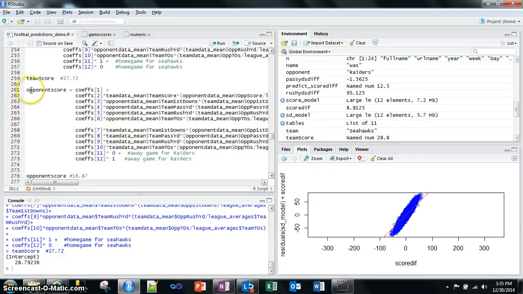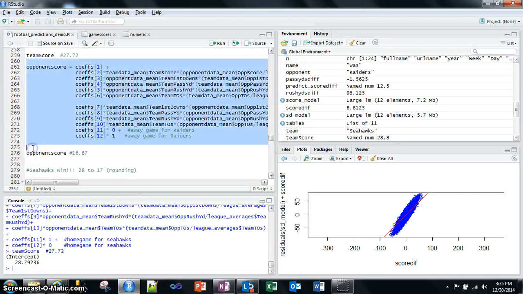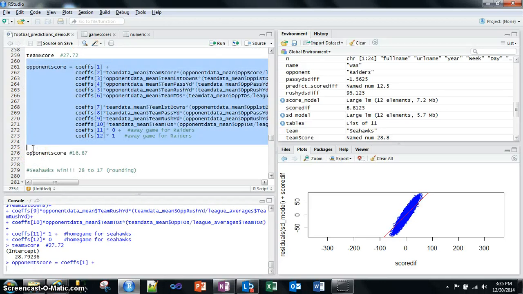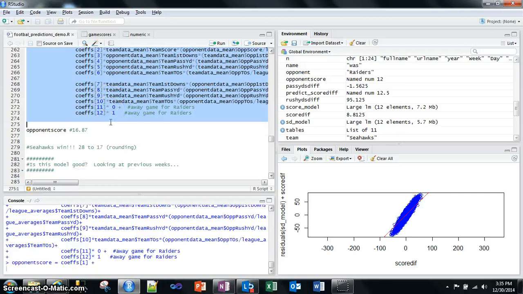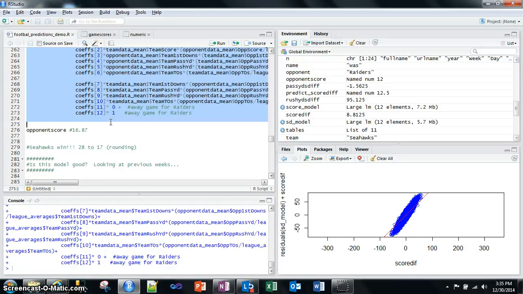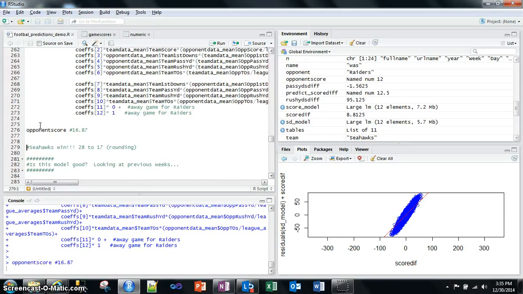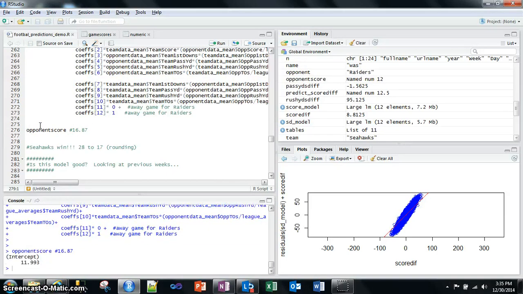And if I do the same for the Raiders, I get that the Raiders are supposed to score 12 points approximately, or when I originally did this it was 16. So the original prediction was 28 to 17. So I was supposed to predict that the Seahawks win.